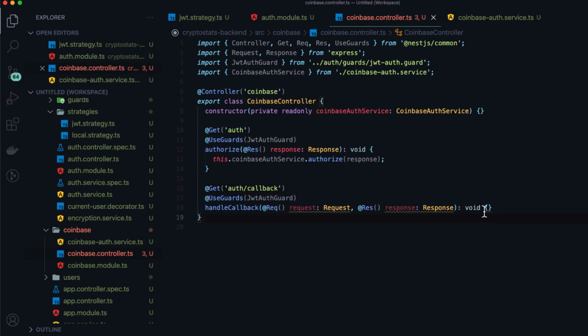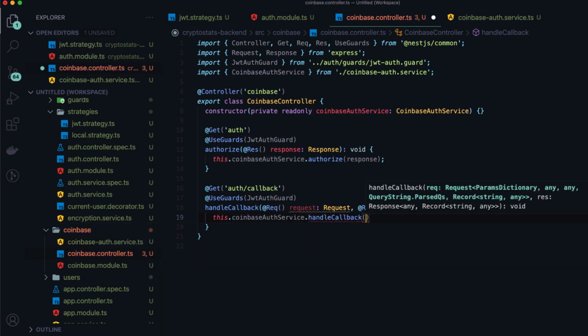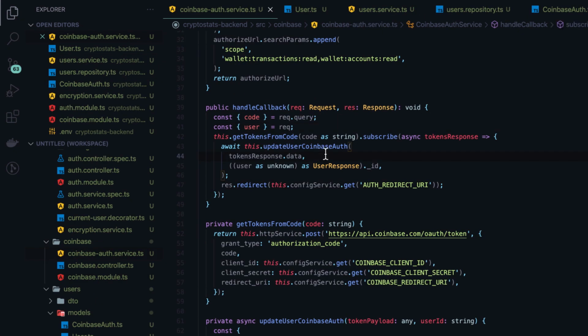Now, finally, coming back into our Coinbase controller, we can simply call this.coinbase auth service.handle callback, and then of course pass in the request and the response here. So now we have everything we need on our backend to support an OAuth flow with Coinbase.